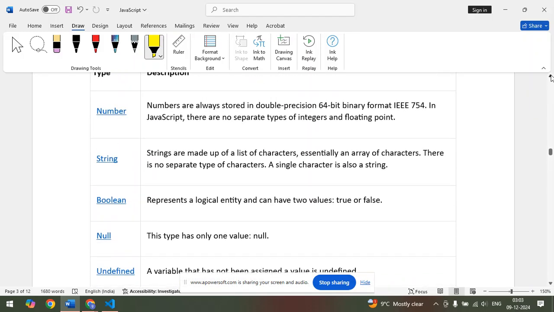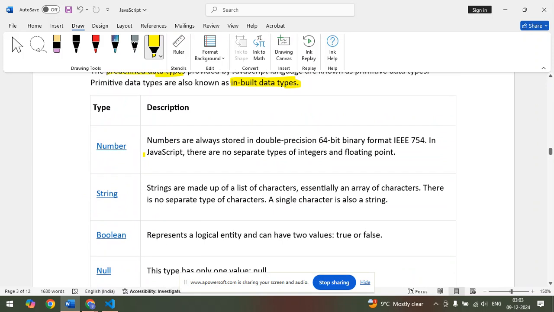Okay. So first we have number. The numbers are always stored in double precision 64-bit binary format. So in JavaScript, there is no separate type for integers and floating point. In Java, we have integers and floating point, we have these two types, float, double, all that. But here we only have one thing, that is number.